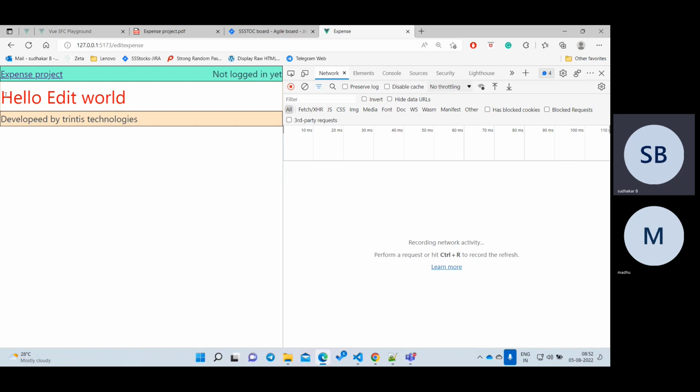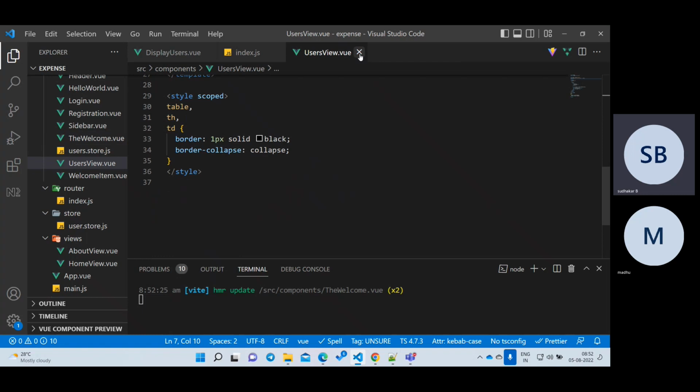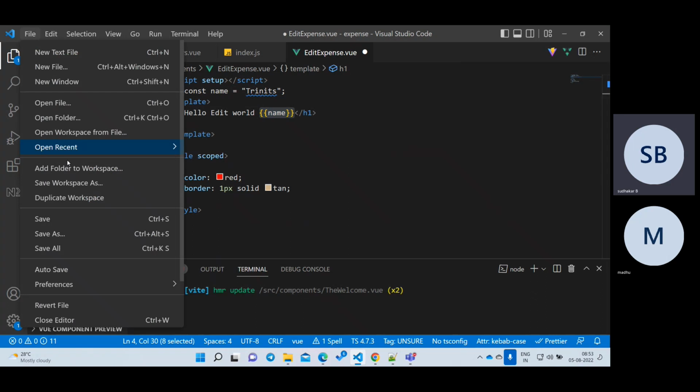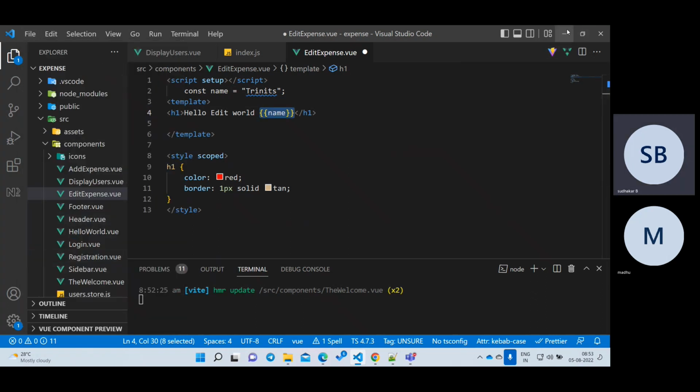Suppose I will have some information here. Instead of writing it like this, I'll go to my edit component and declare one property. Let us declare one variable, const name is equal to Trinits. I am not going to change anything in the name. Now I want to display that name here. Do you know how to add it, right? This one we can do. File, save all.